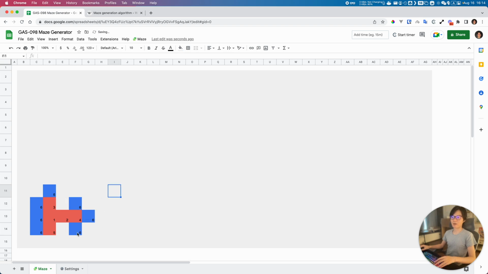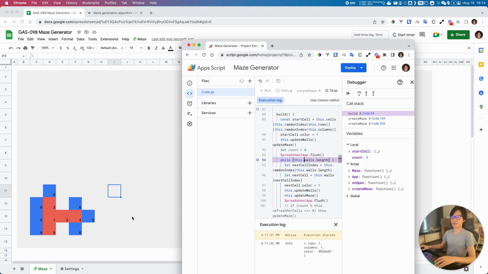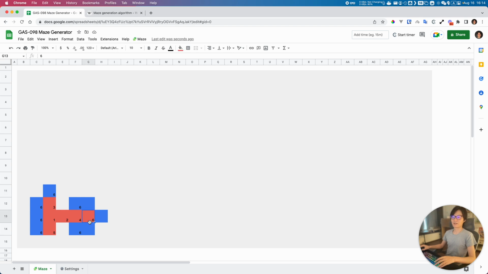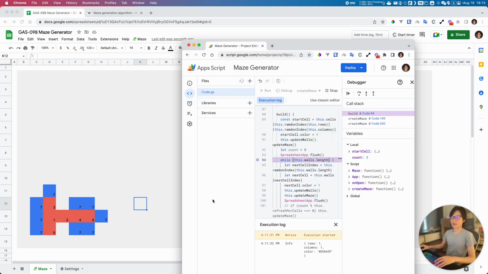And the next round, I'm going to select a blue cell from the 6. Okay, it could be any of these blue cells. So if I go to next, it's not picked. Okay, so this is 6, and all of 6 should be 7. So this should be 7, 7, 7, 7. So it just keeps doing this until there are no blue cells that can be selected. So that's the end of the process.